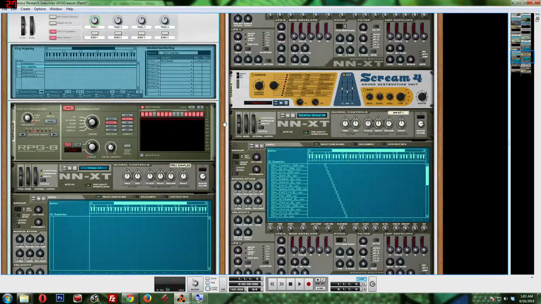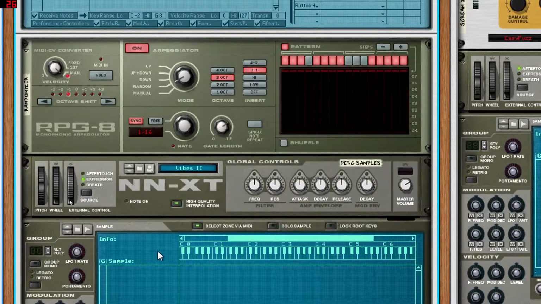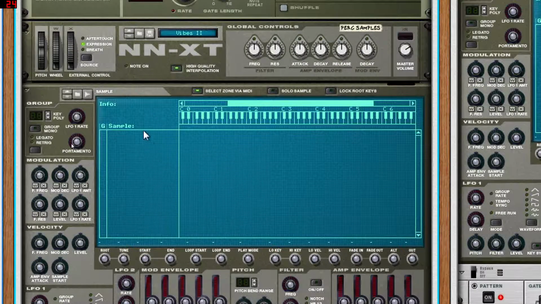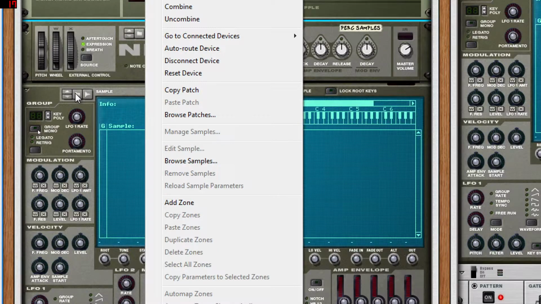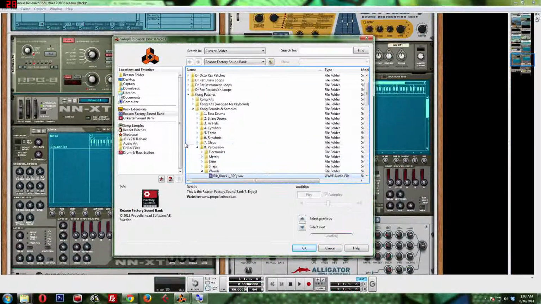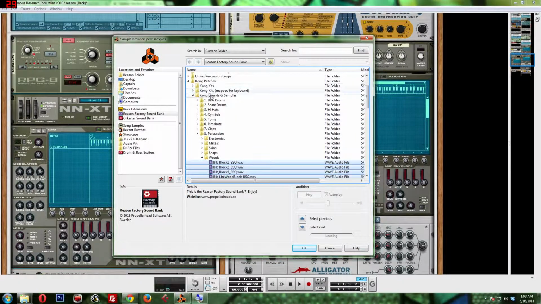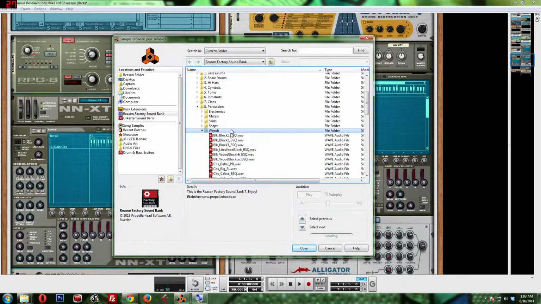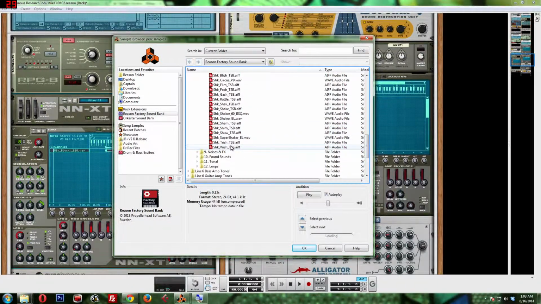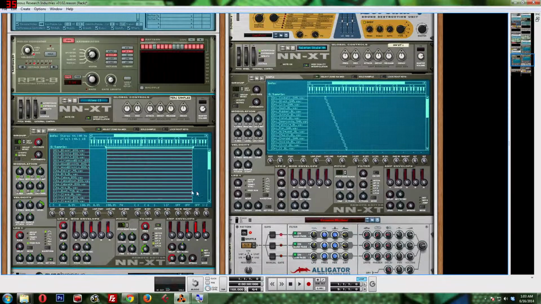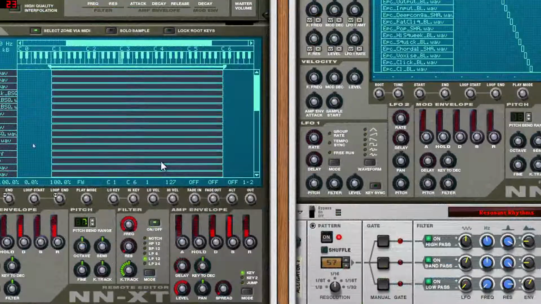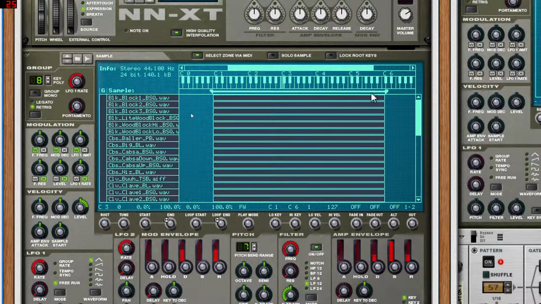So going back to the rack, what I'm going to do is in this empty NNXT, I'm going to click on the load button right here and load samples. Zoom back out. And in the Kong patches, Kong sounds and samples, percussion, and then the woods directory, what I'm doing is just selecting every sample in the woods directory, hitting OK, bring them in. As you can see here, it loads them into the entire key range from C1 to C6.